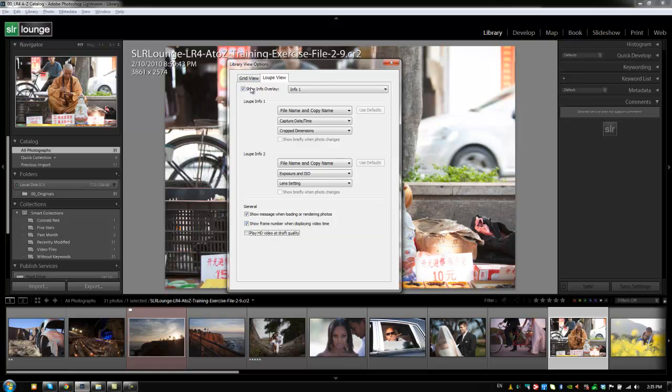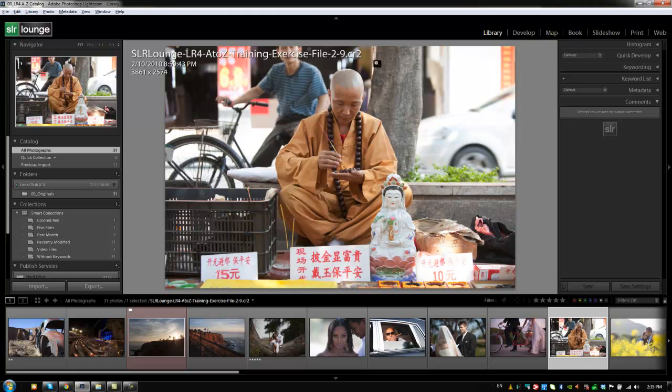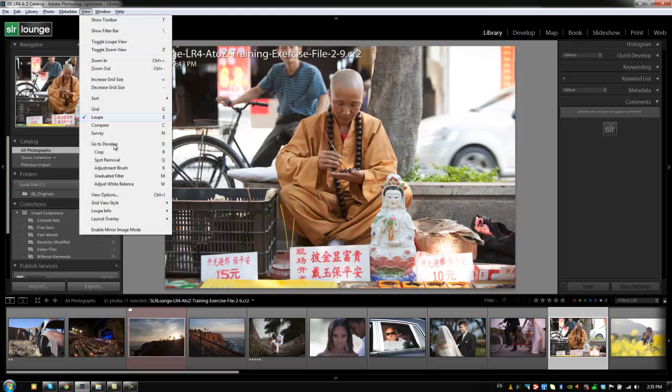Just know that you guys can customize these options. All you got to do to get there is to hit Control J or Command J on a Mac, or to go into your view options just right up here and go to view options right there.